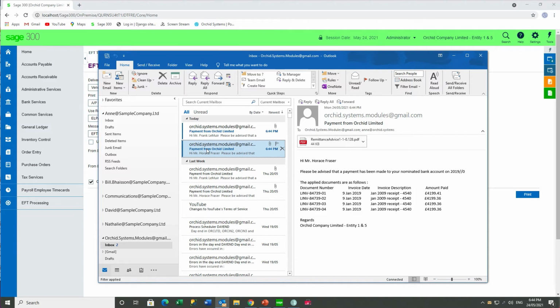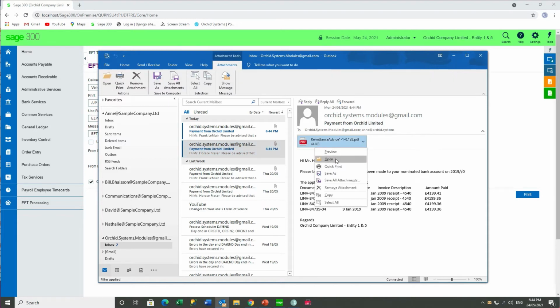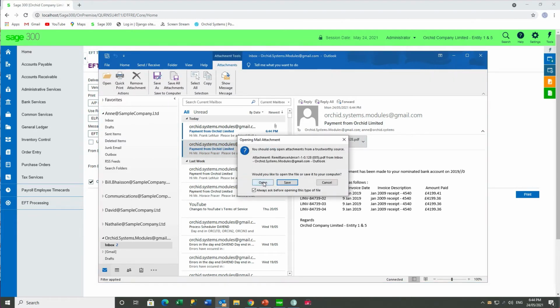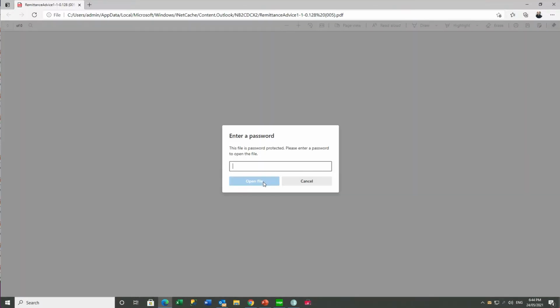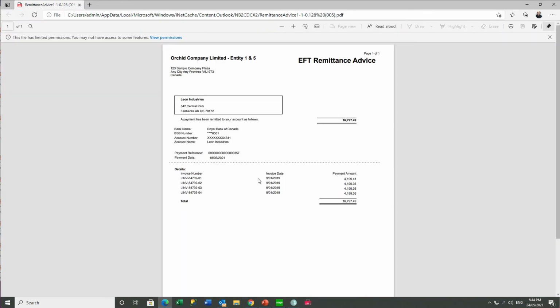So this is the remittance advice email template that we had selected. And if we go to open this, because we've got password protection turned on, I need to type in the password to the PDF before I can open up the email remittance advice attachment. And in this case, it was just the vendor ID.